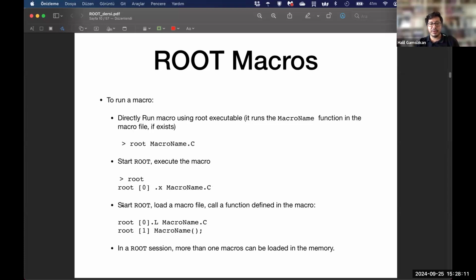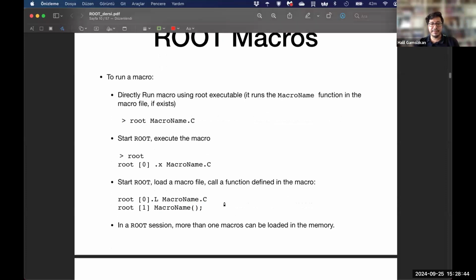Third way to execute this, you start root, okay, like this. You load the macro file, then call a function that's inside the macro file. Okay. So you can execute, you can load. There's this loading. Also, in a root session, more than one macros can be loaded in the memory. You can load more than one macros and call whatever you want from whichever macro file you load.